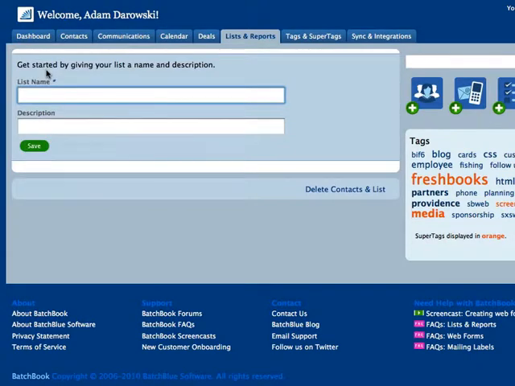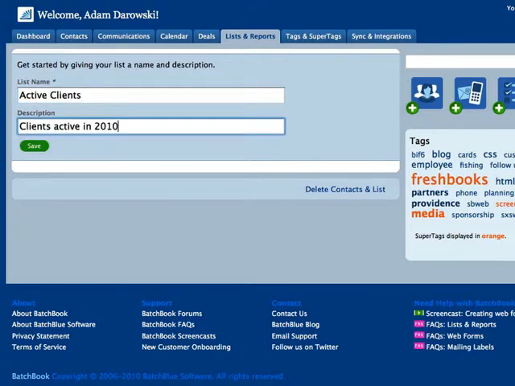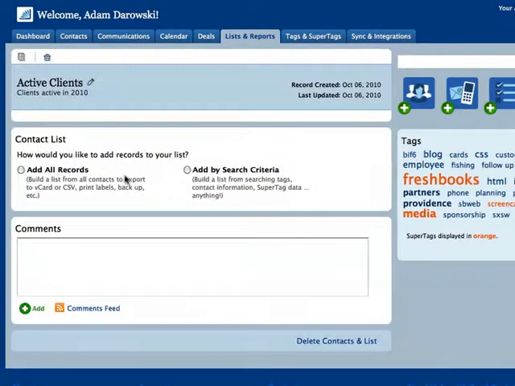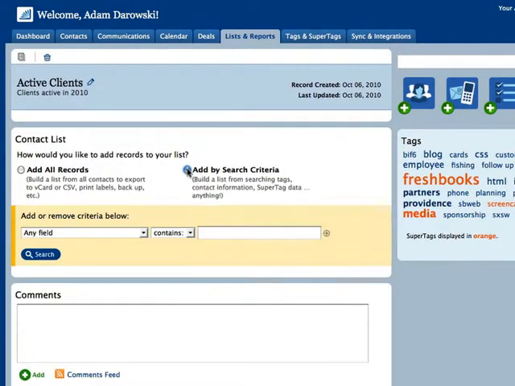I want to create a list of my current clients, so I'll name my list Active Clients and give it the description Clients Active in 2010. And I want to build the list from search criteria. Now look at all the different criteria you can search on.